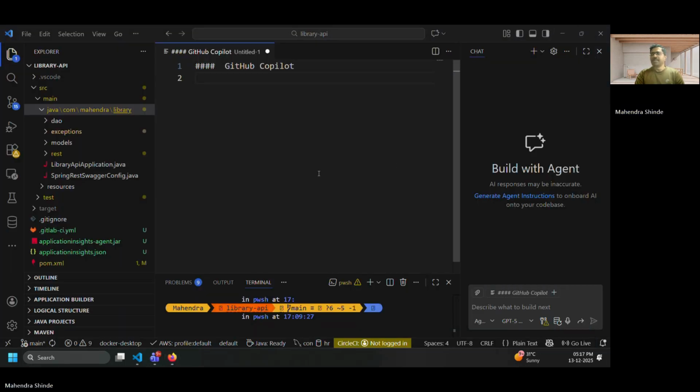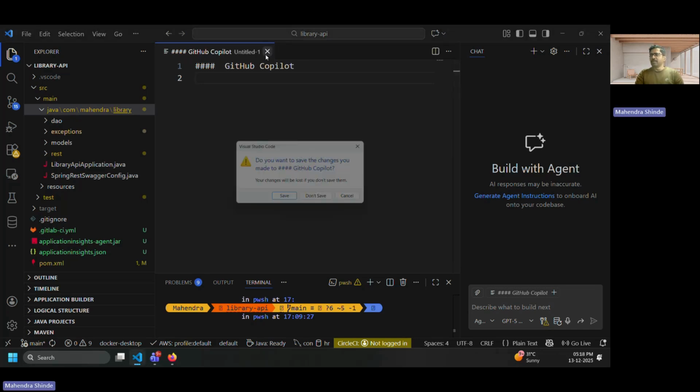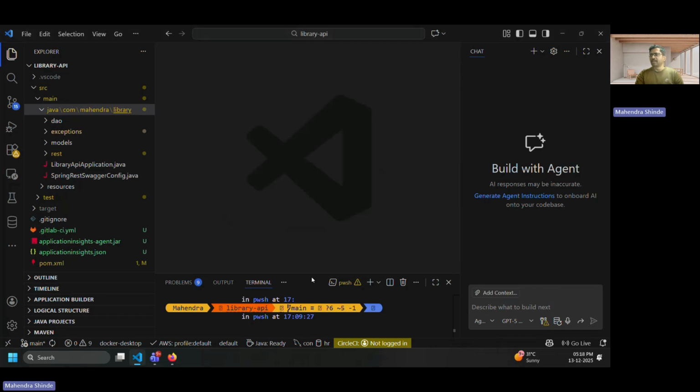Fine. So here is VS Code, the well-known all-in-one kind of dev environment. You can use it for all kinds of application development, irrespective of technology stack, irrespective of the programming language that you wish to prefer. Okay, that's this. I don't need this. Fine.